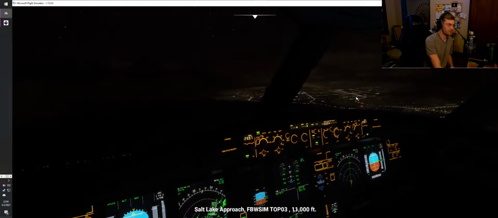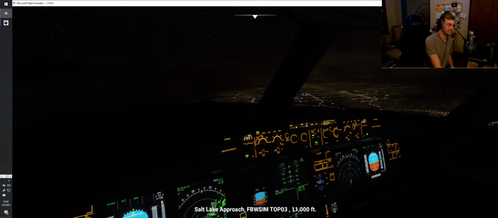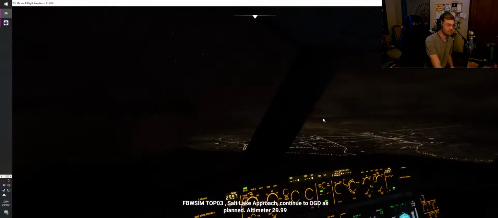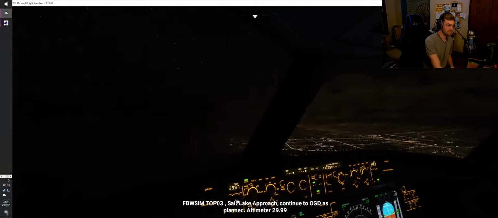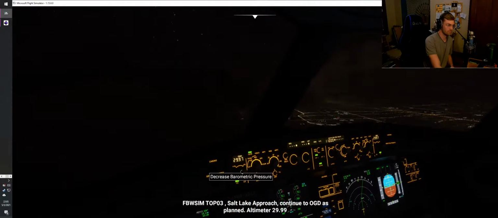Salt Lake approach. Alright, so this is the city of Salt Lake right here. 11,000 feet. Alaska 372, Salt Lake approach. Continue to OGD as planned. Altimeter 29.9.